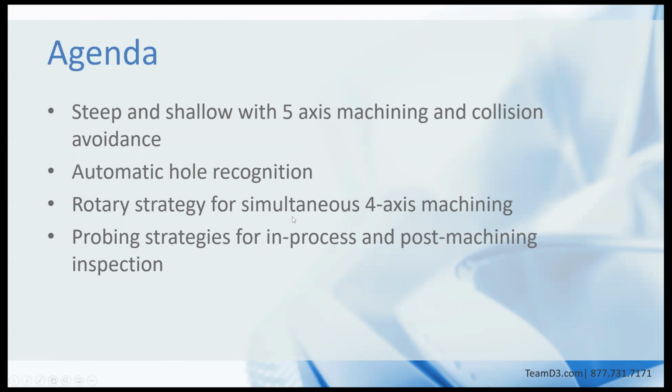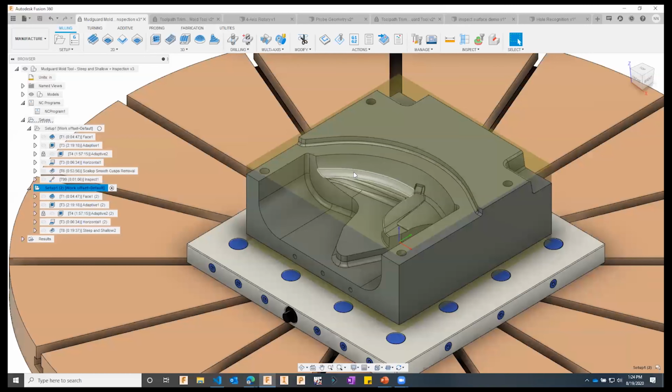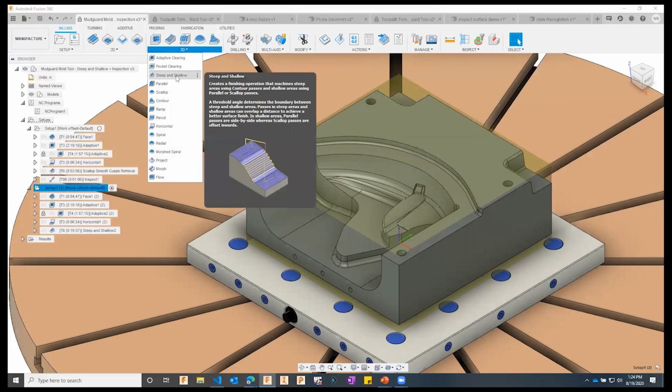All right, let's jump into Fusion 360. The first thing we're going to look at is steep and shallow. In our manufacturing extensions, once they've been activated, that will be found underneath the 3D milling tab or drop down. So I'm going to go to steep and shallow.